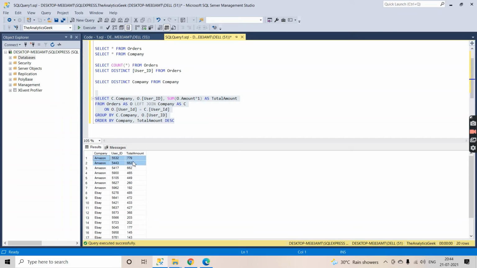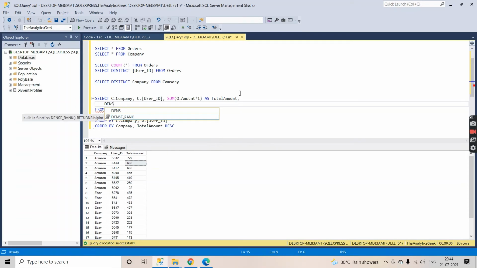To solve this problem, we will have to work on the window function, and the window function that we are going to use here is the dense rank function, because dense rank does not have any gaps in the ranking. Basically, rank function has gaps, and dense rank does not have any gaps. Now I'll use the over clause, because over clause is the identification of the window function. So here I have to partition my data on the basis of the company.